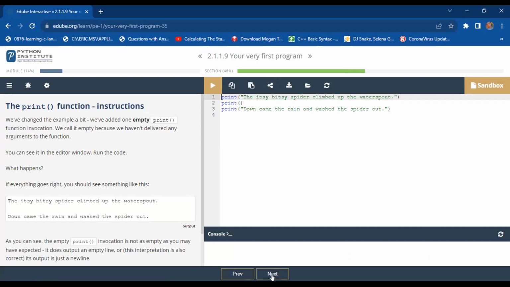With the print function instructions, we've changed a little bit. In this example, we want to print the two lines, but we want a space in between them. So here, the first line, the itsy bitsy spider climbed up the water spout, and then there's this print function which is empty, and then there's the other print function, down came the rain and washed the spider out. When we run this, we see that there is space here. So this is what this empty print does. It just prints a blank line.